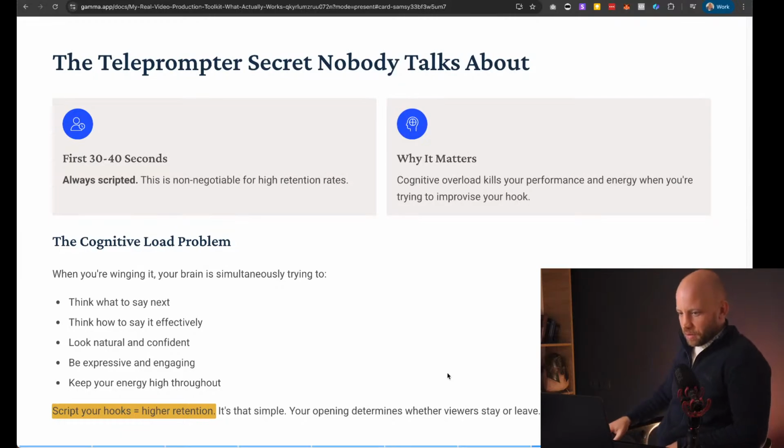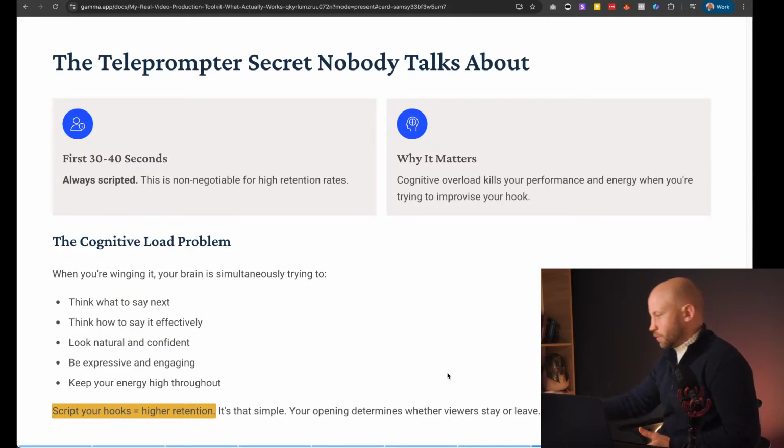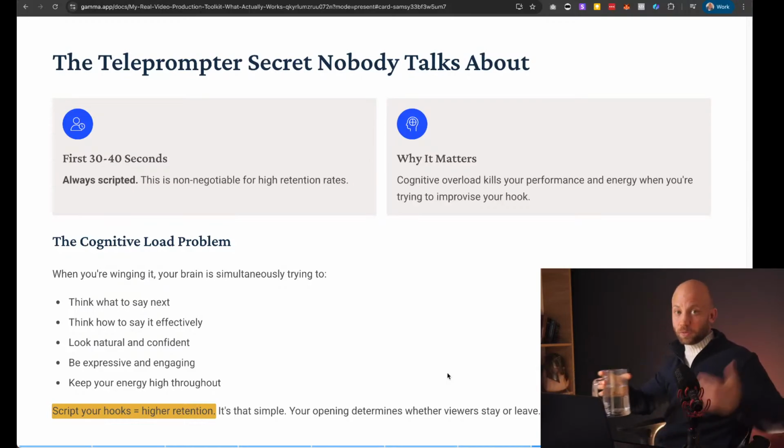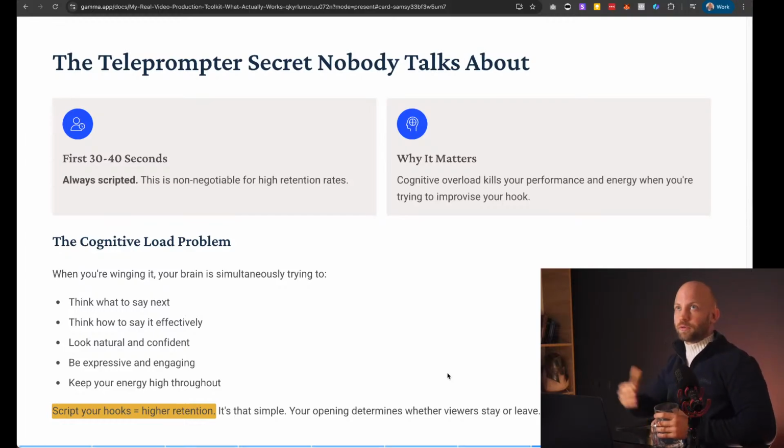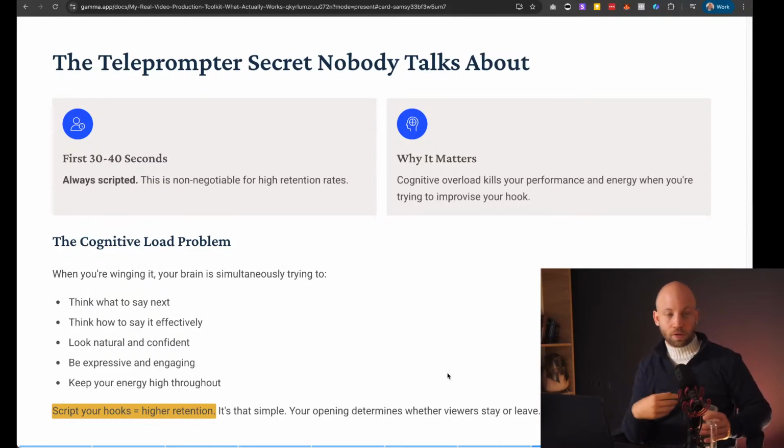Yeah, let's talk a little bit about the teleprompter. So when you shoot videos, I highly recommend that you use the teleprompter, but you can use your phone. If you shoot with your phone so that it's facing you, you can use that as your teleprompter. Or I have a trick.